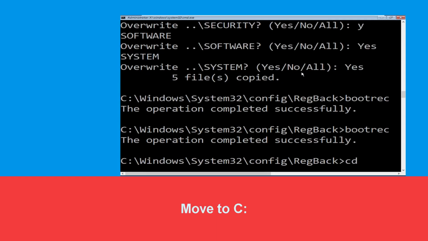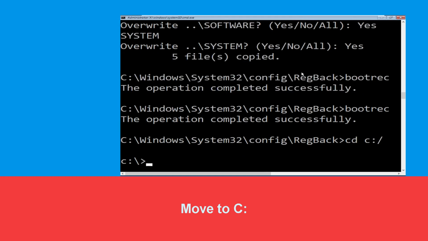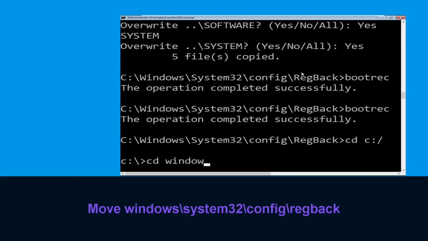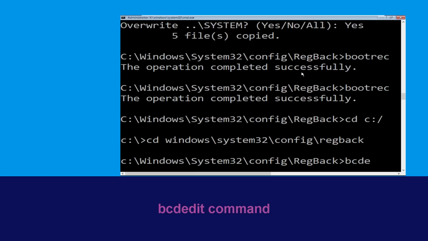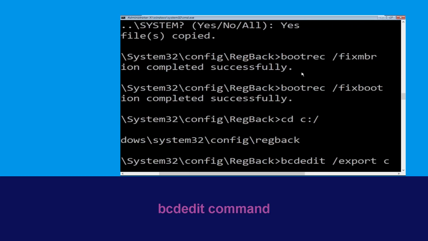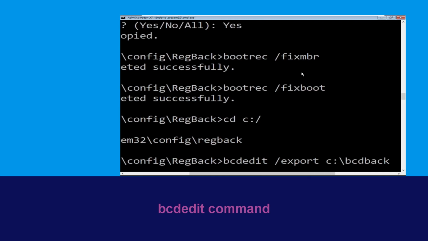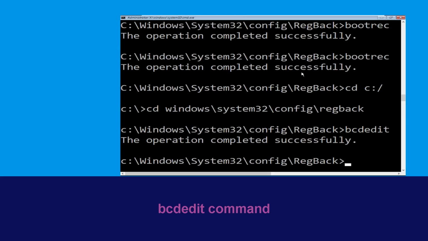Now type cd space C: / and simply hit enter. Let's execute this command. Type cd space Windows /System32 /config /regback. Then simply we need to hit enter to execute this command. Type bcdedit space /export space C: /bcd backup and simply hit enter to execute this command.